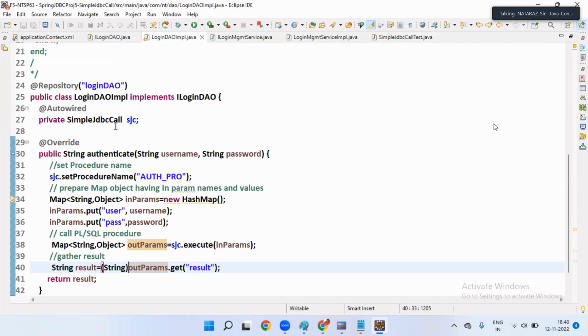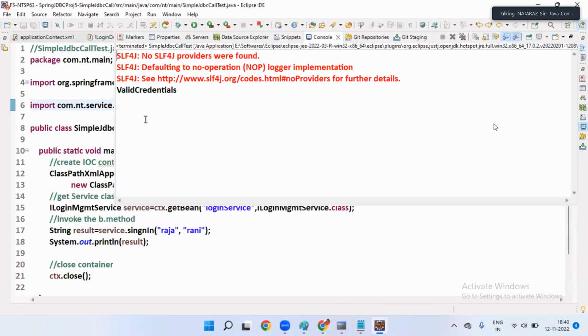Autowired bean id DAO does not match. Why should it match, guys? It will go by type, na boss. Autowiring will happen based on type. Yeah, I think it is storing everything in uppercase, guys. It is bringing out parameters in uppercase letters. Check. Yeah, valid credentials. It is bringing out parameter results in uppercase letters.